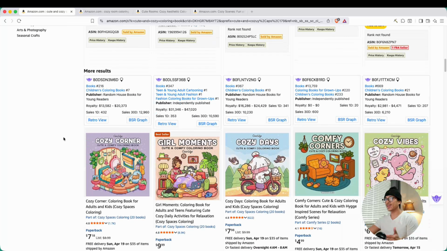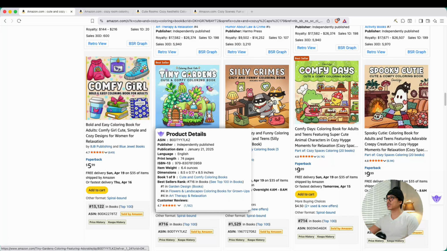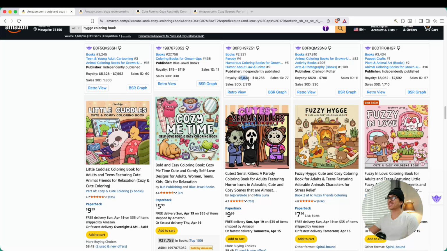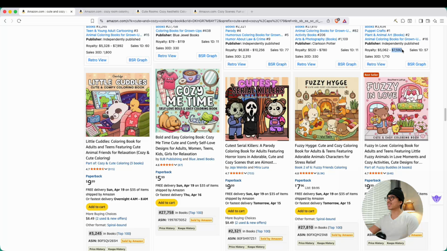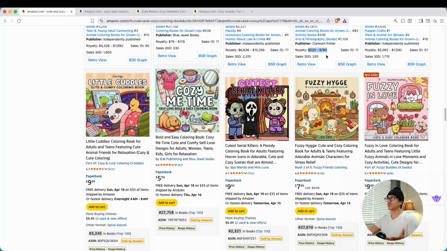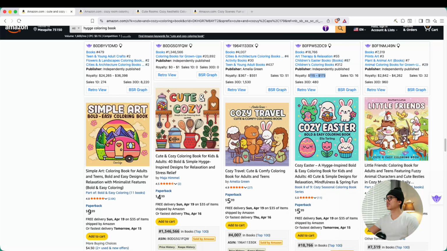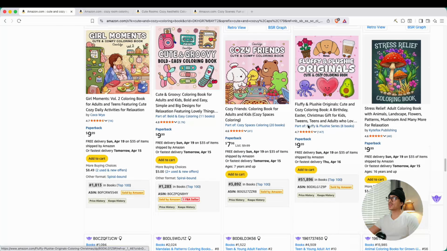Now, going to look at some other books that are not from big publishers, you're still going to find them in here. You might not be a bestseller like these publishers. However, you can still do pretty well. Here's one right here where they've created an entire series called The Cutest Serial Killers. This book is making $6,000 to $10,000 per month in royalties. This one right here, bestseller, upwards of $7,500 per month in royalties. Even this Fuzzy Hygge, a couple hundred, close to $800 per month in royalties. Here's one called Cozy Easter, a couple hundred in royalties. And here's one called Fluffy and Plushy Originals, upwards of $800 per month in royalties.